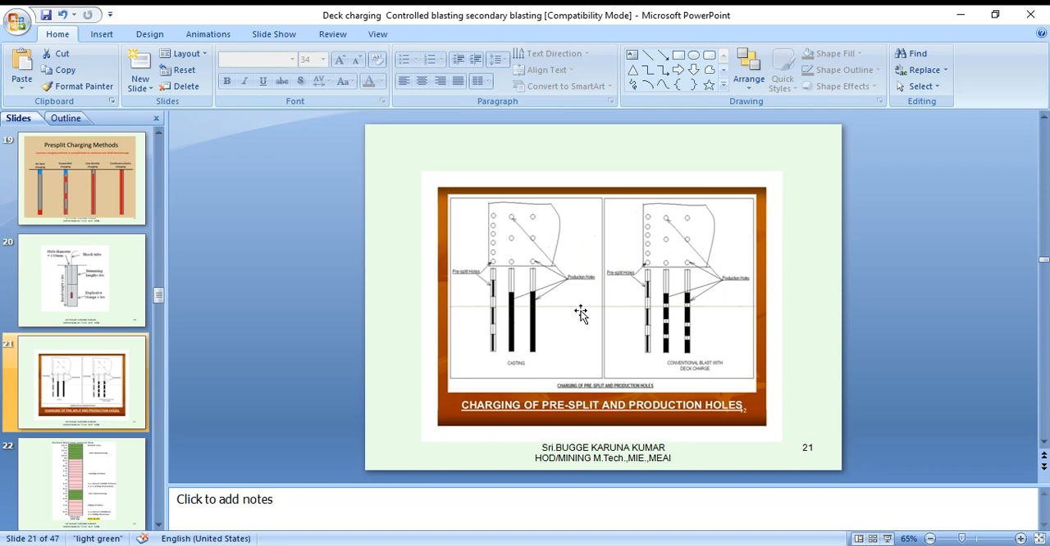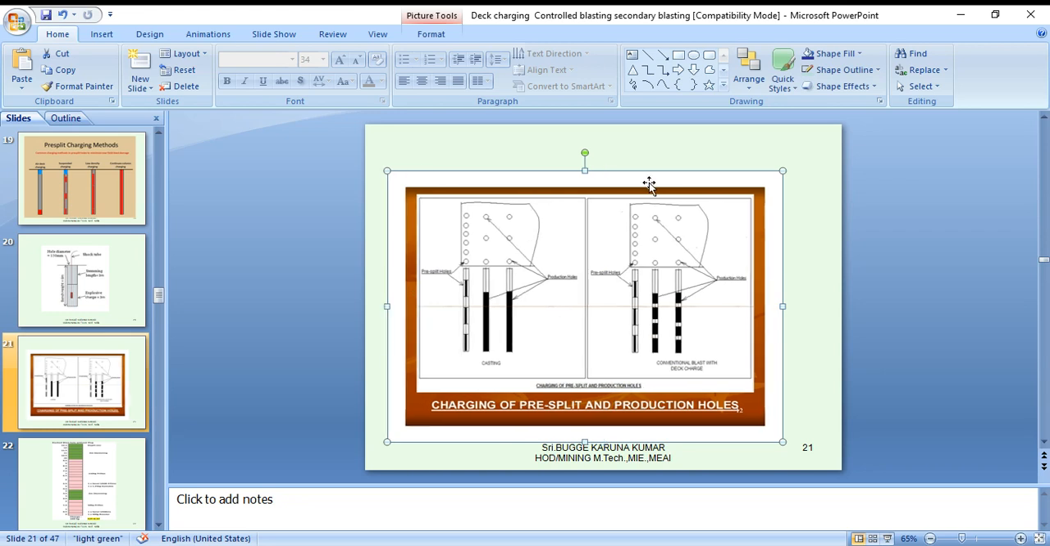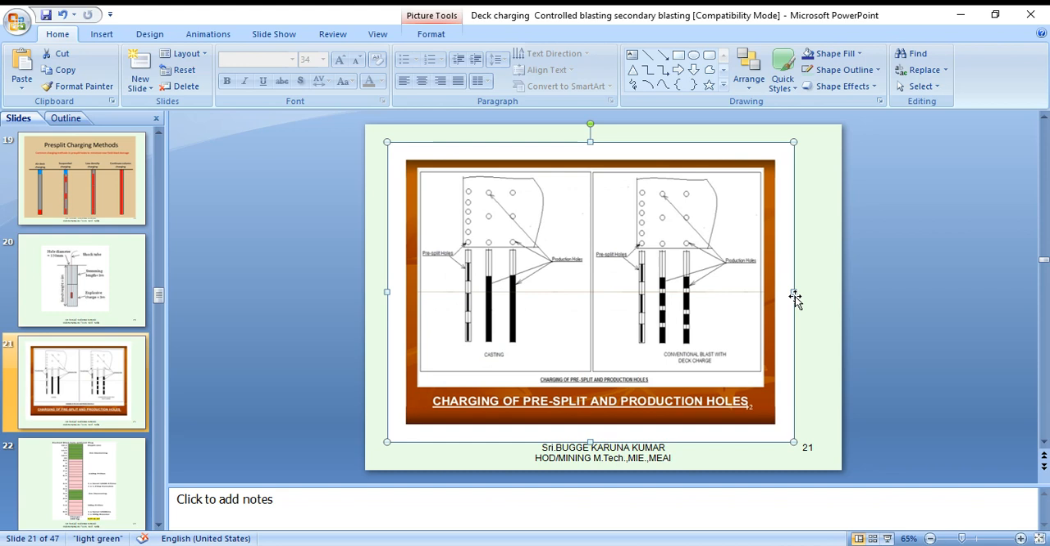Then charging of pre-splitting and production holes. Here you can observe these are the drill holes for pre-splitting of this part, so that the pre-splitting creates up to 12 meters possible, not more than that, without any feeling of explosion.